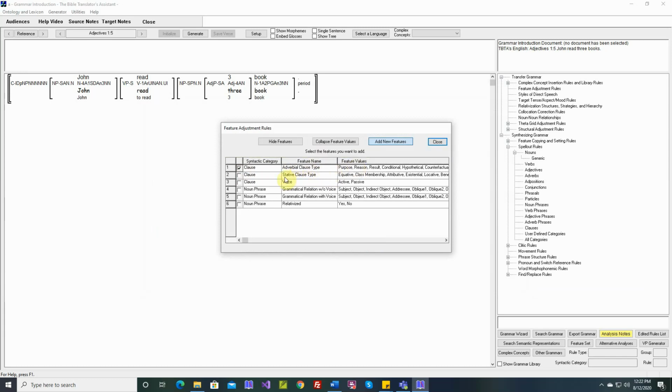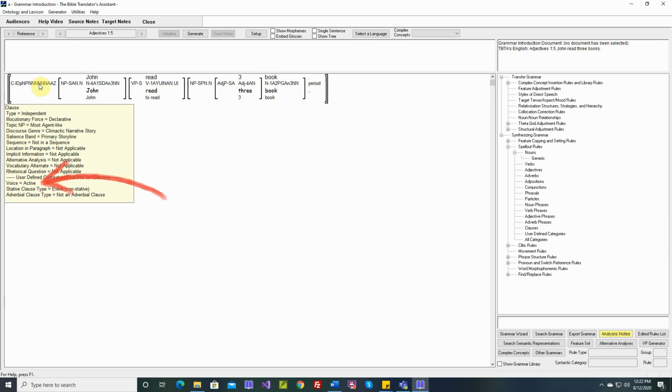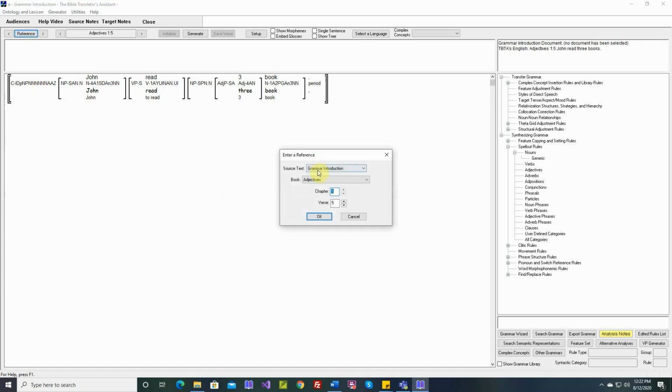We have 23 senses of the verb to be. An equative sense, a class membership, an attributive sense, an existential sense, etc. And voice. Let's go ahead and activate these 3 for now. And now they're added here. So now we see 3 new features at the end. Voice is active. That's a very simple rule that says if the topic noun phrase is the most agent-like, then it's active. We can look at a passive if we go to verbs 127.